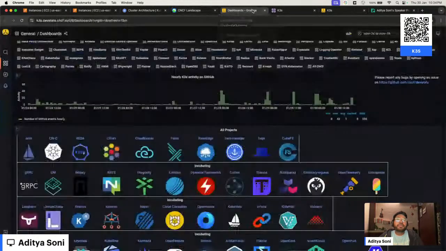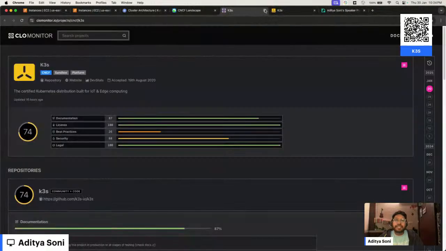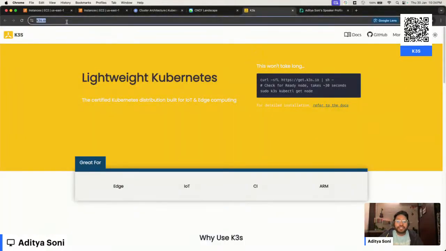When you want to get started very quickly with K3s, I would suggest you go to k3s.io. That's the website, and you will find the QR code on your screens also. That's already attached. This is a certified Kubernetes distribution built for IoT and edge computing. Mainly it's lightweight, so you're not limited to running it on edge computing; you can run it anywhere. It's so lightweight that you can install it with just a simple command.